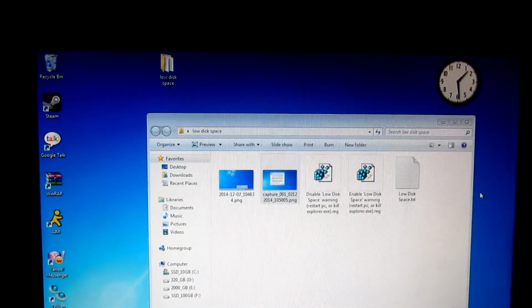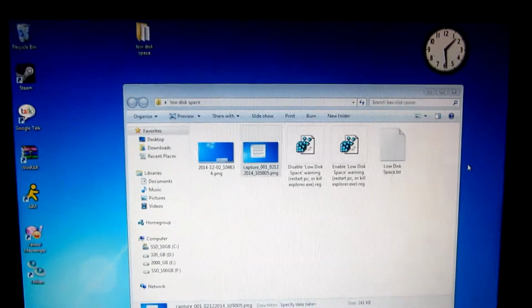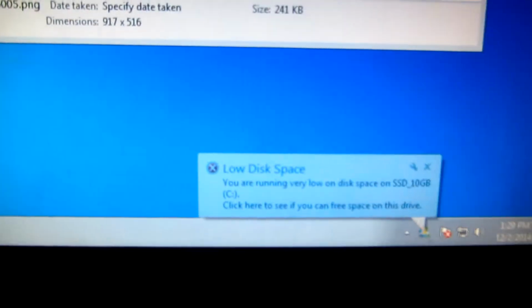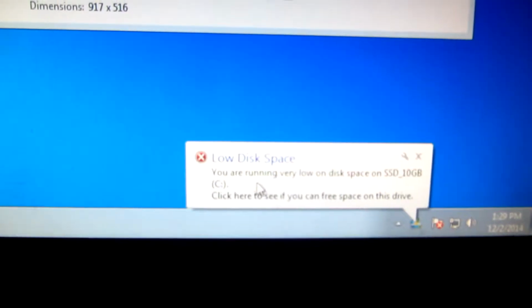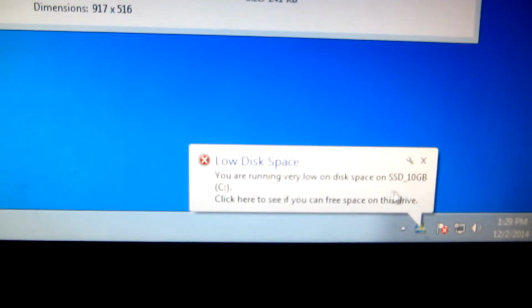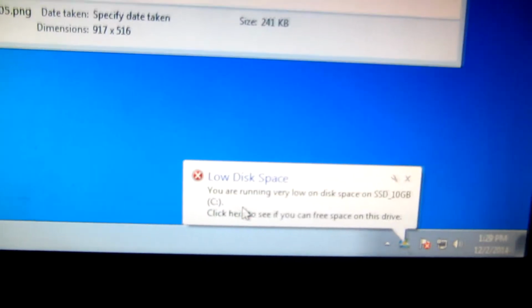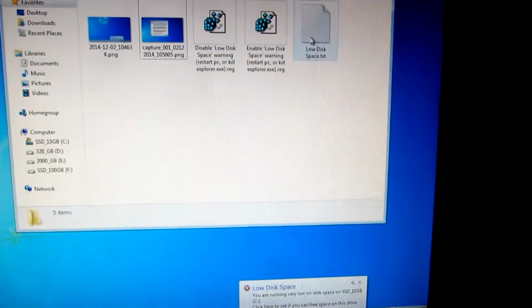Okay, this tutorial is about how to solve low disk space problems. For example, this one, low disk space. You are running very low on disk space on that certain partition, which is the C drive. Okay, here's a list of what we can do in this situation.